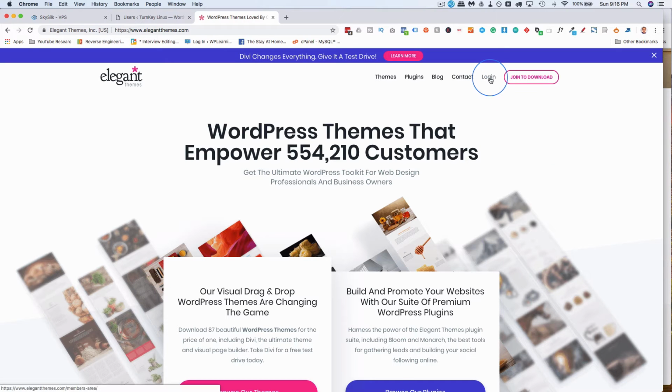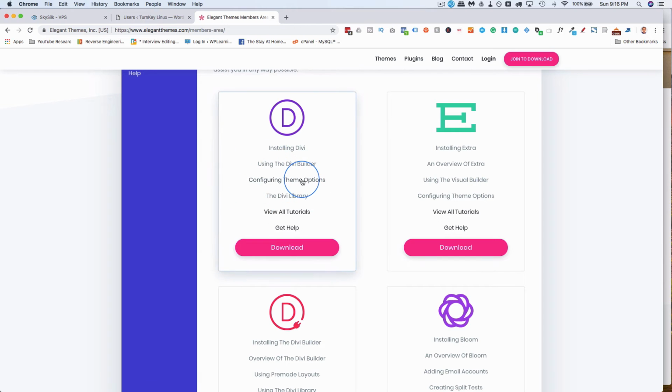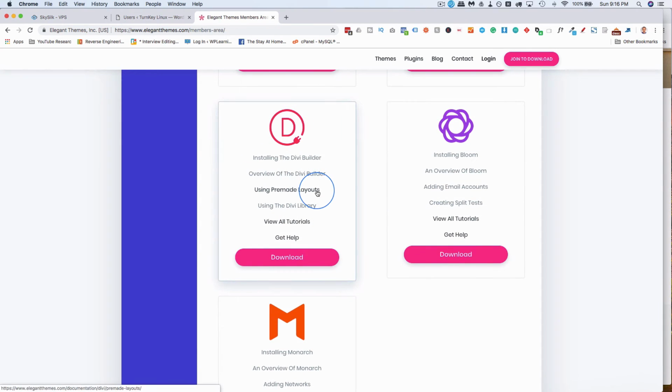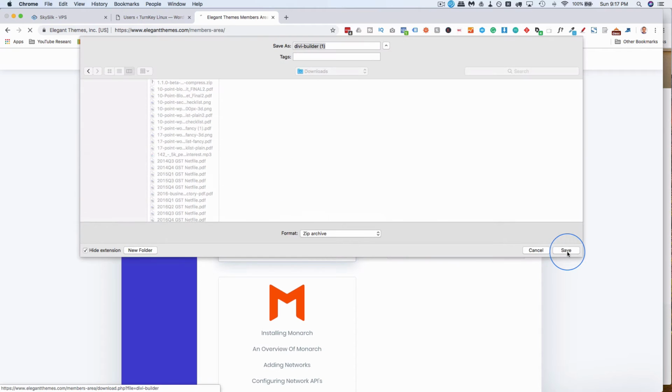When you log in to your account, you will come to a page that looks like this, and you get the Divi theme, which is this one here, and a bunch of other plugins. But the Divi Builder is one you can add as a plugin to any theme, just like you do with Elementor. So when you click on download here, it'll download it to your hard drive.